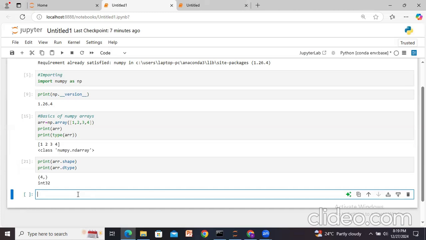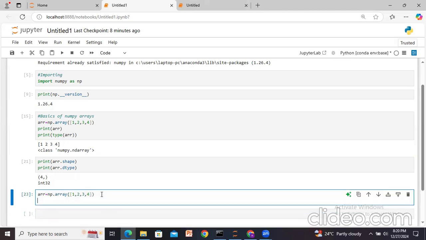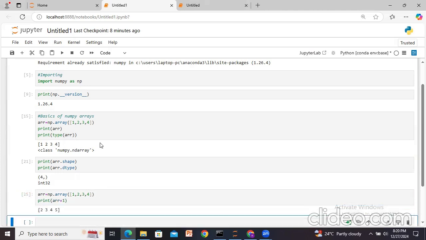Let's look into comparison with Python lists. Python lists allow mixed types, while NumPy arrays enforce a single data type. So an example of element-wise operation: arr equals np dot array 1, 2, 3, 4. This is fine. Let's print the value. Print of arr plus 1. See, I'm getting 2, 3, 4, 5. So it adds 1 to each element.